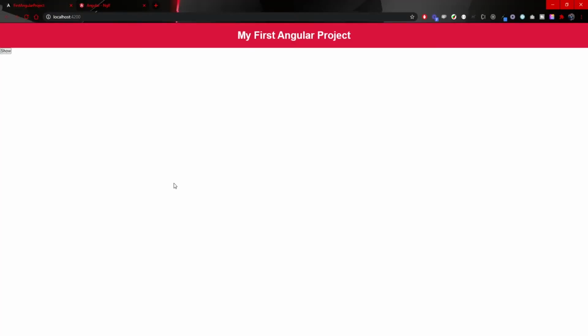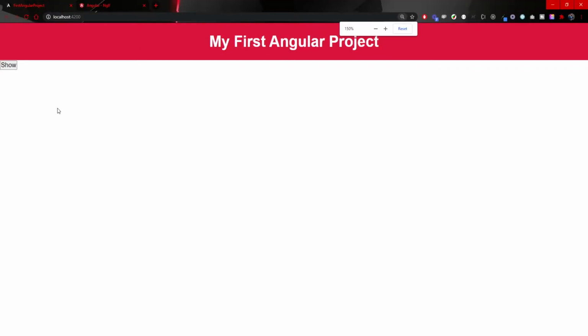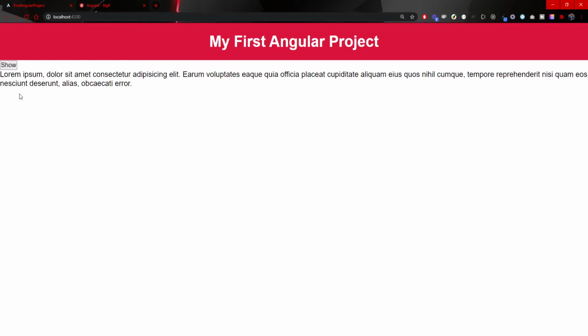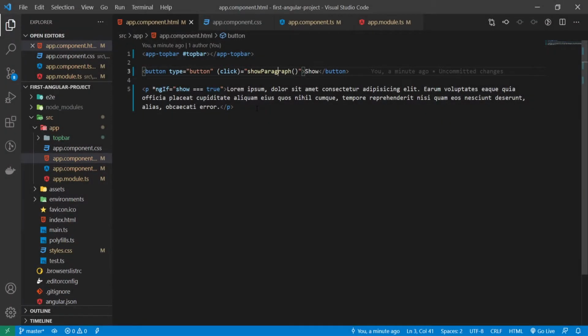Now checking this on my screen, if I zoom in a bit, we could see this simple show button that we have, and we don't have any paragraph yet because show is still equal to false. If I click here on the show button, we will see that our paragraph will show up because the show property is now set to true. As I mentioned, this NgIf works similarly to the if-else statement that we have in JavaScript.